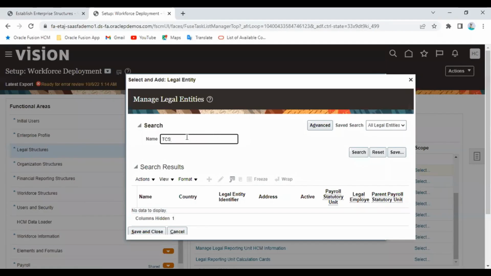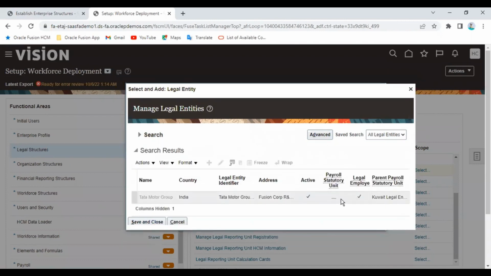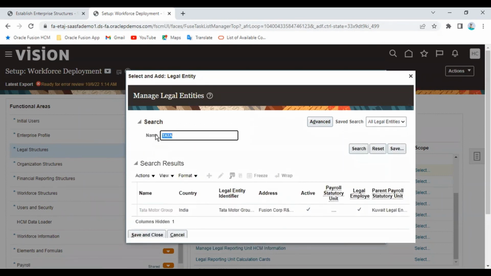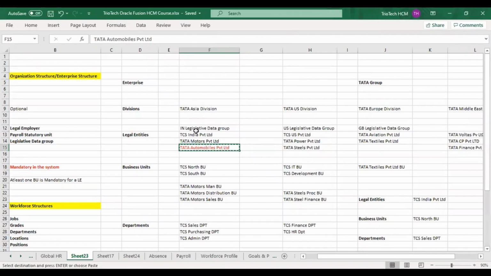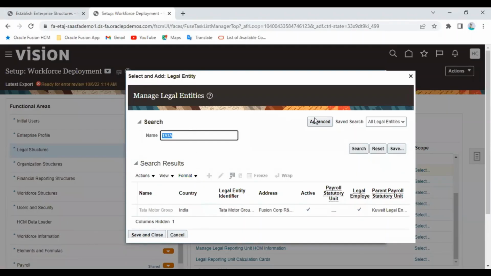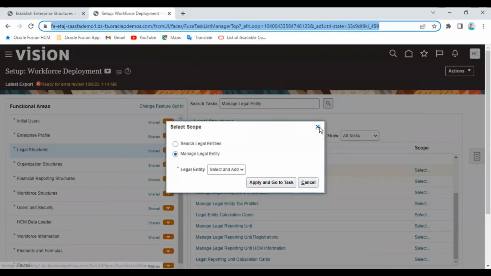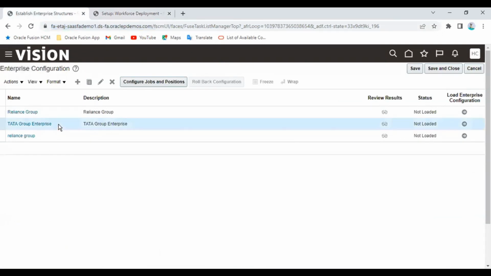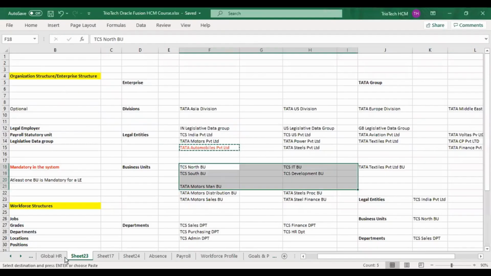Okay. I will search with Tata Automobiles. Why? No Tata Automobiles. Anything with Tata? Someone created Tata Motors Group. It's not me, somewhere in Kuwait. Okay, that is some other configuration. But whatever the legal entities I defined so far, or whatever the enterprise I defined, or whatever the divisions or business units I defined, I couldn't find them in the system. Means what, team? They were just saved and hanging in this task level of establish enterprise structure, team.